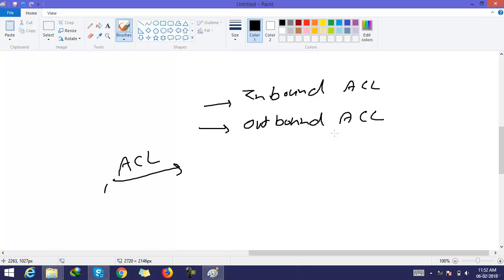And the second one is the outbound access list. When an access list is applied to outbound packets on an interface, packets are routed to the outbound interface and then processed through the access list before being queued. You can assign only one access list per interface, per protocol, or per direction. You can have only one inbound access list and one outbound access list per interface.